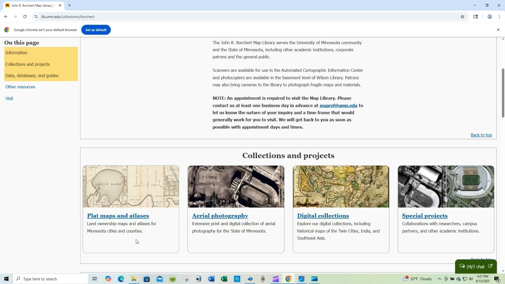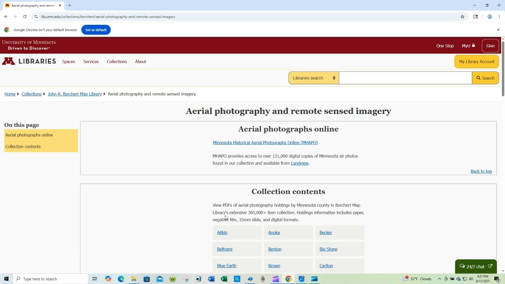Anyway, what you do, they have different collections available here. Plat maps, I've used that before, and some other things. But we're going to go to this second one, aerial photography. And here, we'll just go to where it says in the middle of the page, Minnesota Historical Aerial Photographs Online, and click on that.